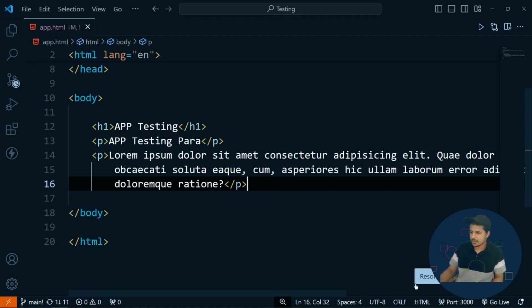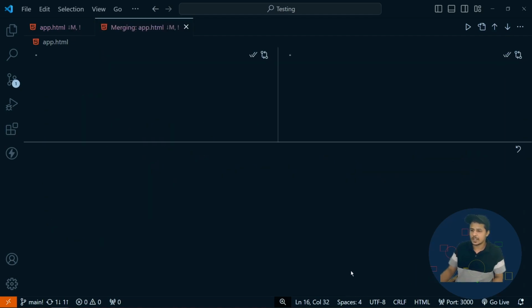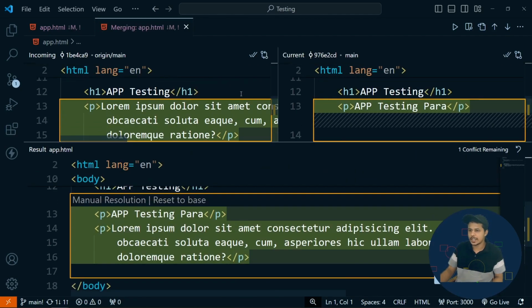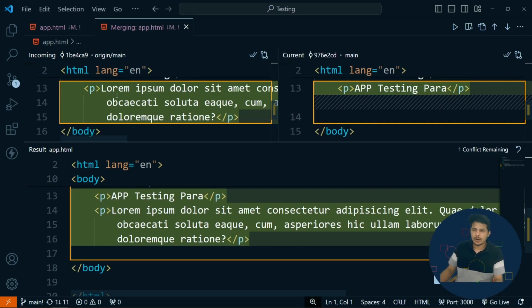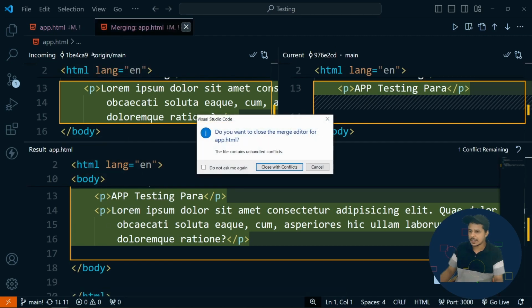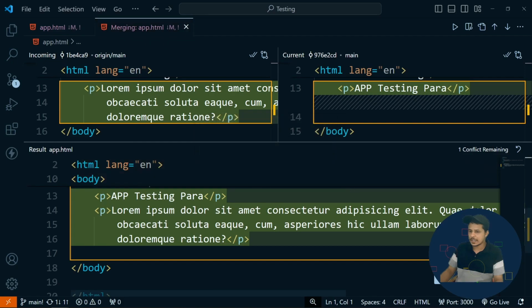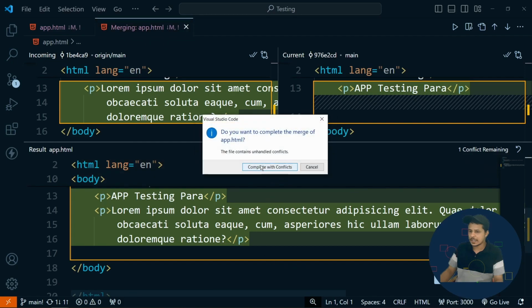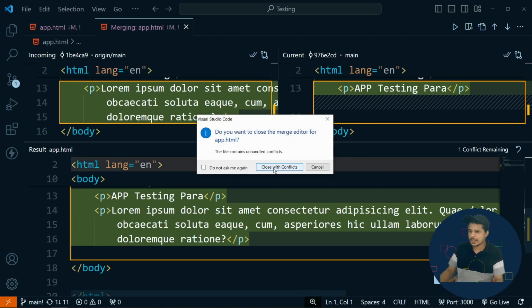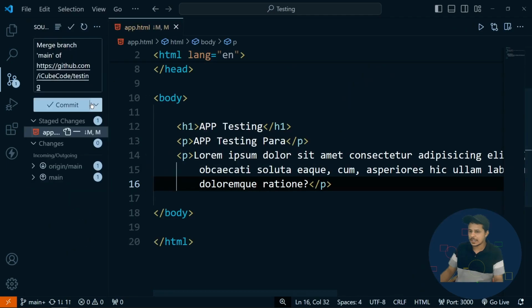And once it is done, you can see in the bottom, resolve in merge editor. You can do this as well. You can go there and see what the change is. Incoming is on the left side, current is on the right side, and the result is on the bottom side. This we can see, and if we want, we can click complete merge, and click complete with close, and done.